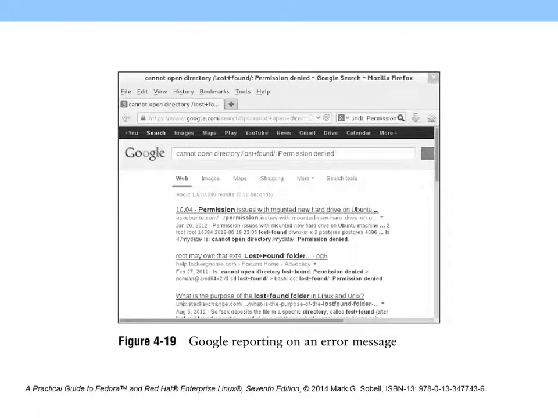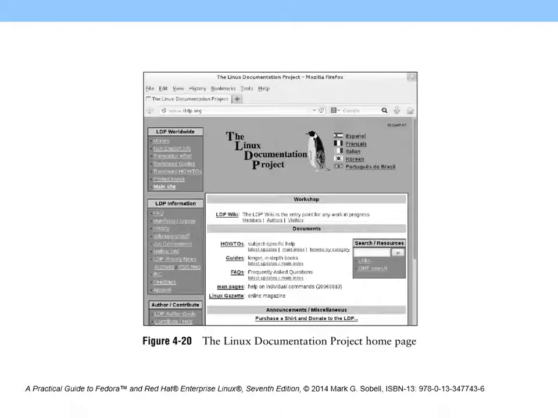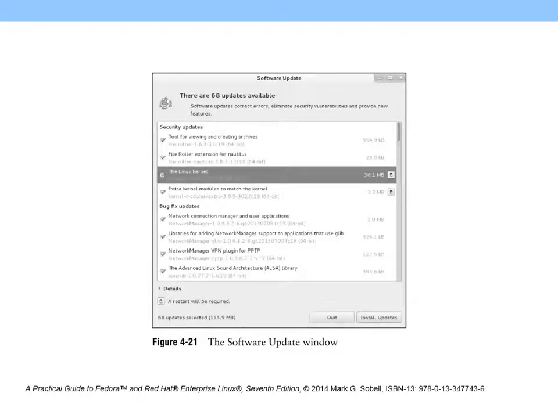Okay, Google reporting an error on an error message. How many times have y'all ever gone to Google because you get an error? That's a good thing because you can actually go in there and find out what the information is. And then the Linux Documentation Project, or tldp.org. You can go to fedoraproject.org. Both of them give you information about specific Linux or the documentation for Fedora, depending on which one you go to. If you want to go to Red Hat or whatever, you can do that too.